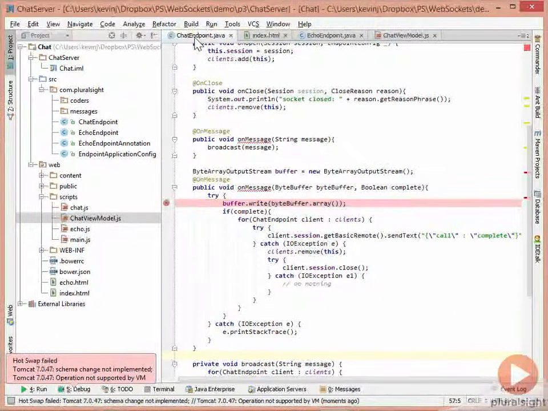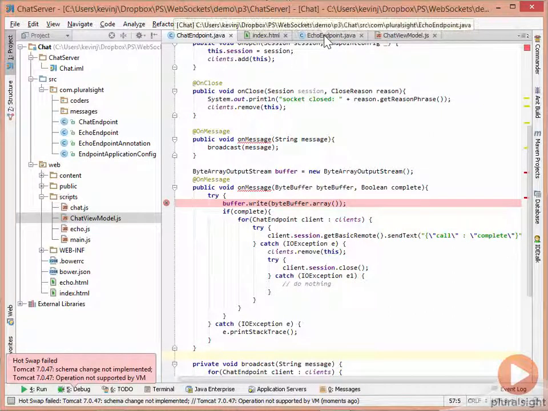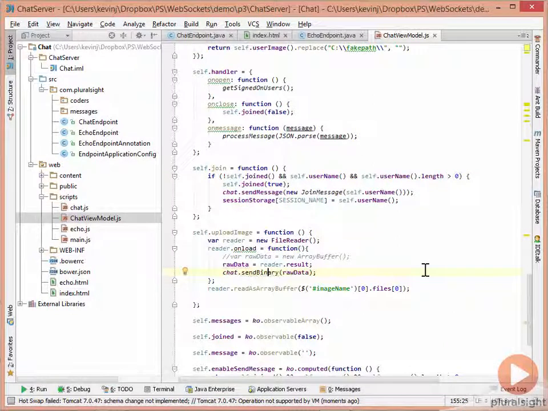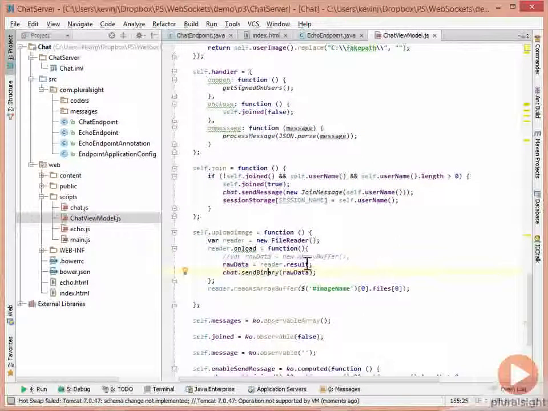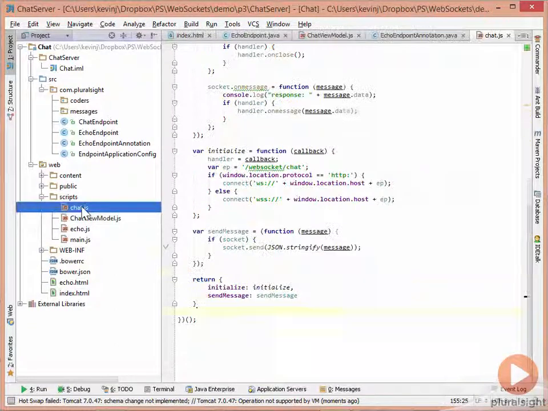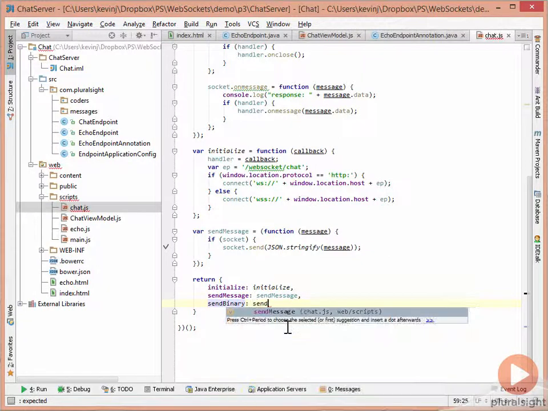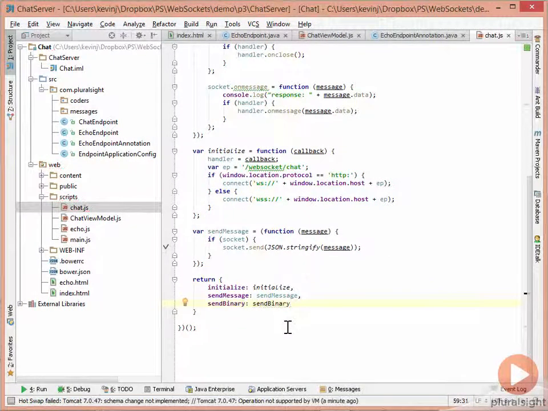So from the client's point of view, we need to send the data as binary. If we look in our chat view model code, we have this send binary helper. That is a method on our chat code, which is in chat.js, and we don't have an implementation of that yet. So here we can say send binary. That's the method that we were calling from chat view model, and we'll call that send binary as well.